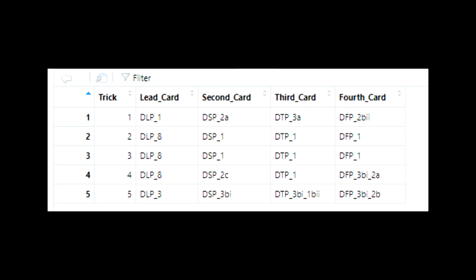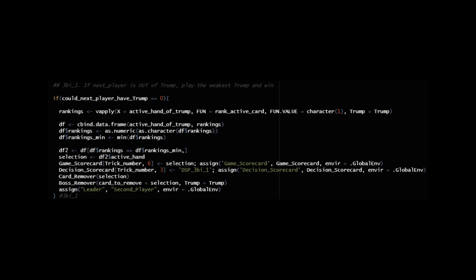In every decide program, the machine determines a card to play when certain conditions are met. All this decision scorecard does is save a record of which decision was made. So in decide second player, decision 3bi_1 is: I don't have any of the led suit, trump was not led, I have trump, and the next player is out of trump.